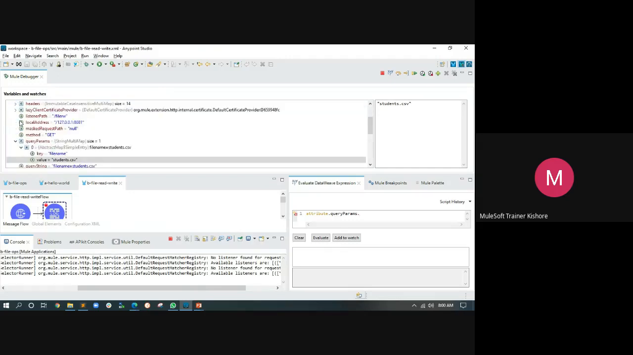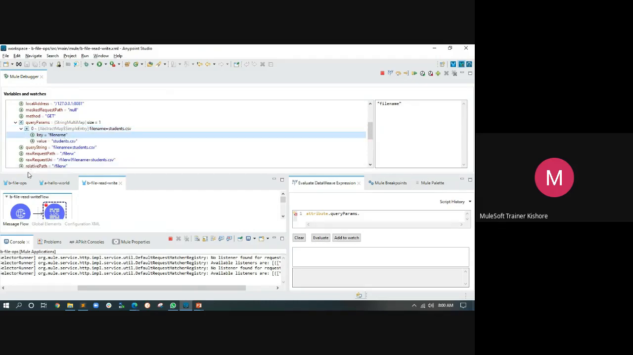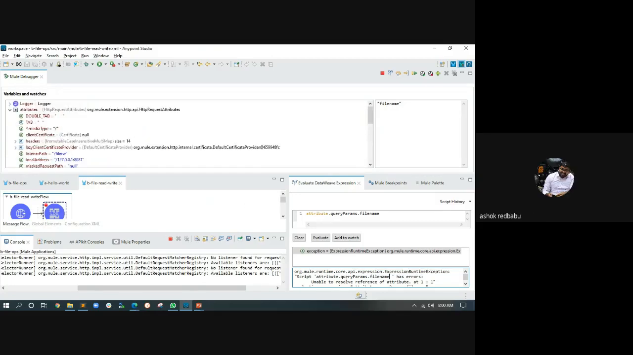Is it a direct child of attributes? Yes. Inside that there is one key value pair. Open that. What is the key name? File name. So use that navigation: attributes, query parameters, and what is your name? File name. Click on the evaluate button. What's the problem? Unable to resolve the reference. Attributes, spelling wrong. Attributes. Okay.